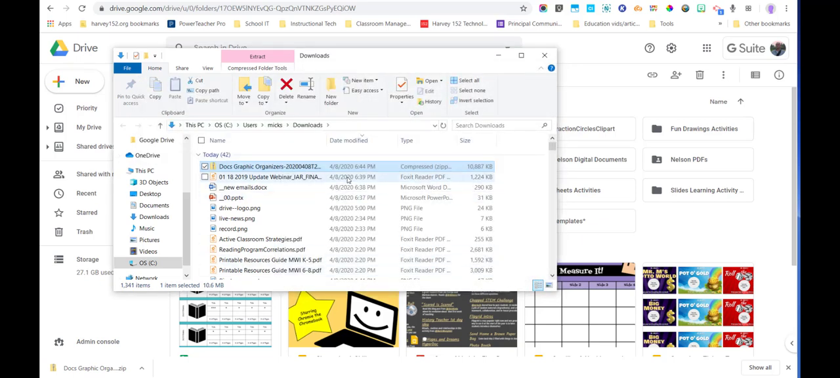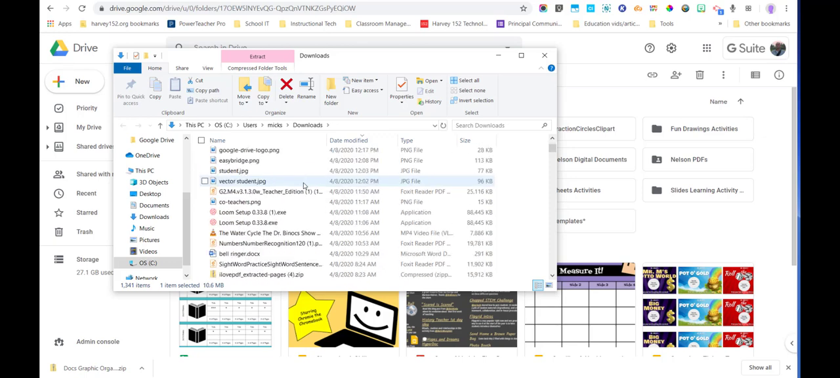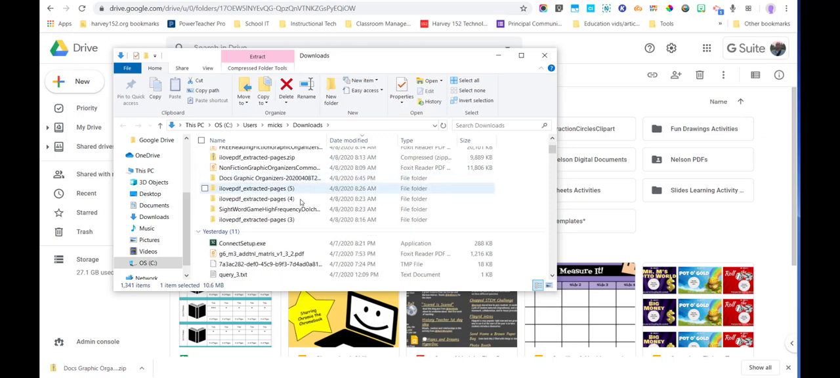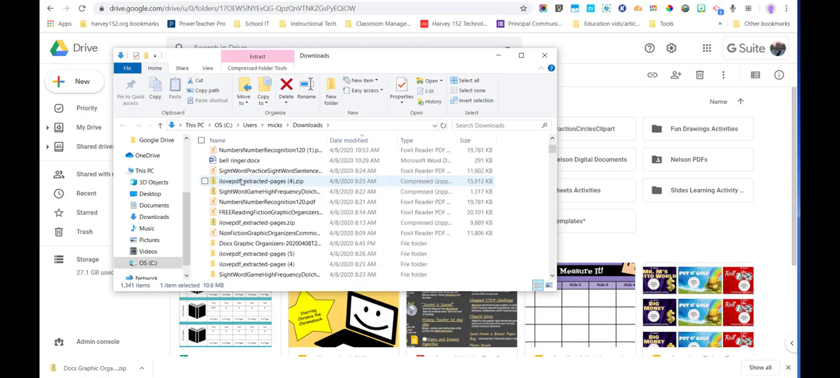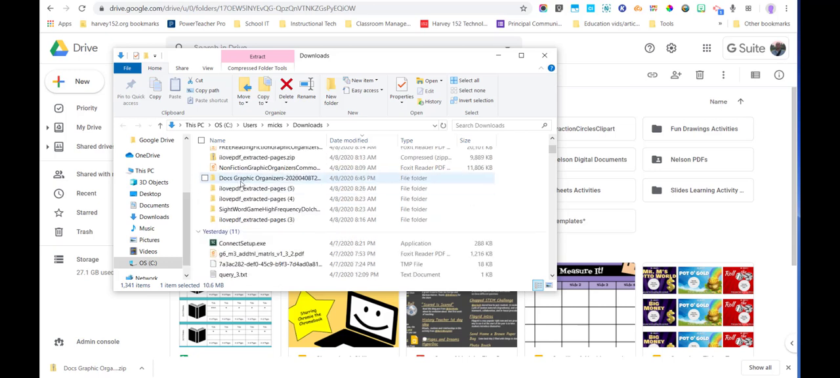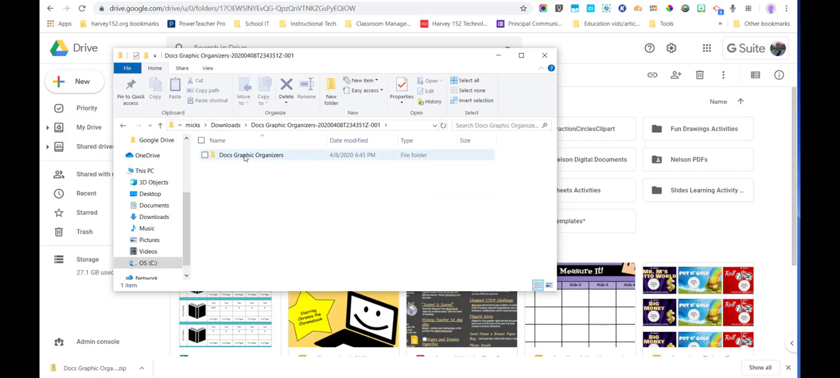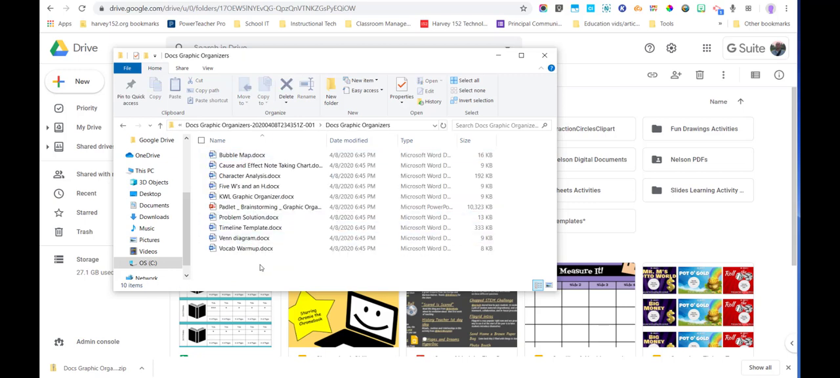And then in just a second, I'll find I have this zipped file here called docs, graphic organizers, and then a random bunch of numbers. And then if I go down, oh boy, here we go, docs, graphic organizer. This is the unzipped file. So your zipped files tend to be higher up. But in any event, I just extracted it, and there is the unzipped file. And I can go inside of that, and there are all those graphic organizers that I just downloaded.